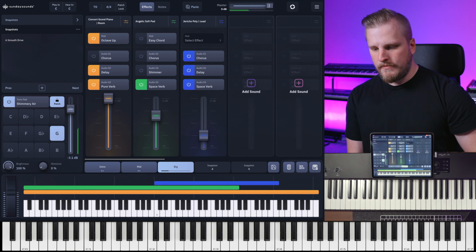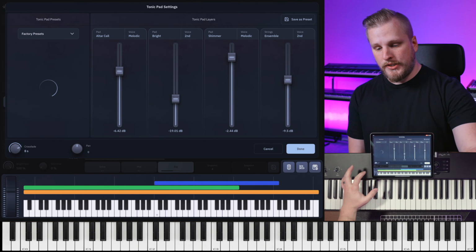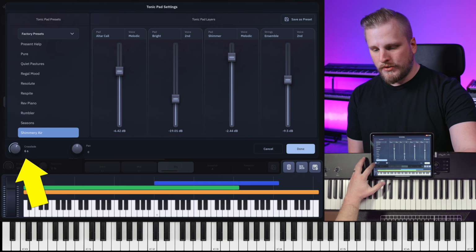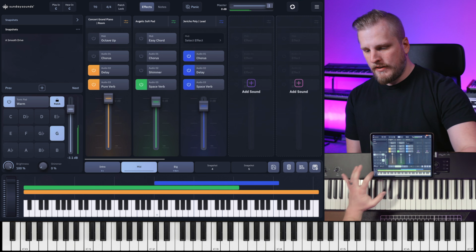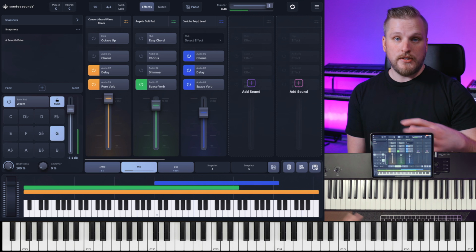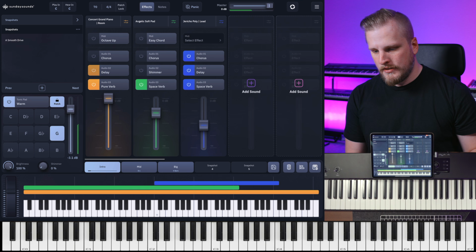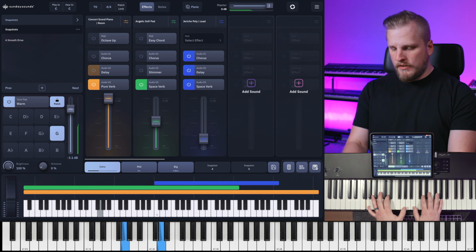big. Now the transition time here for these changes is determined by the crossfade control. So if you want them to happen a little bit faster, more aggressively, you can bring that down like that, and these changes will happen a bit more quickly. So now I could just be playing along.